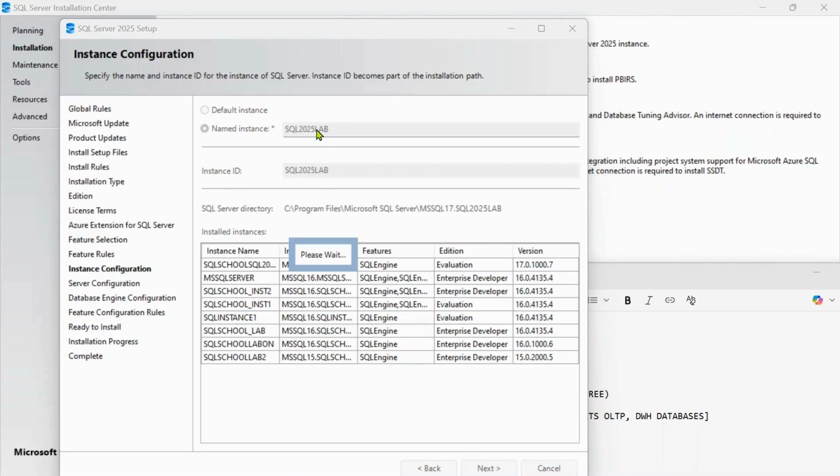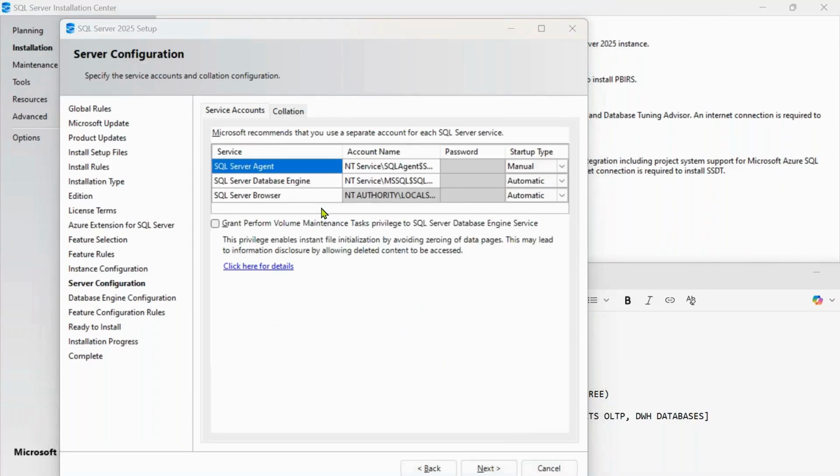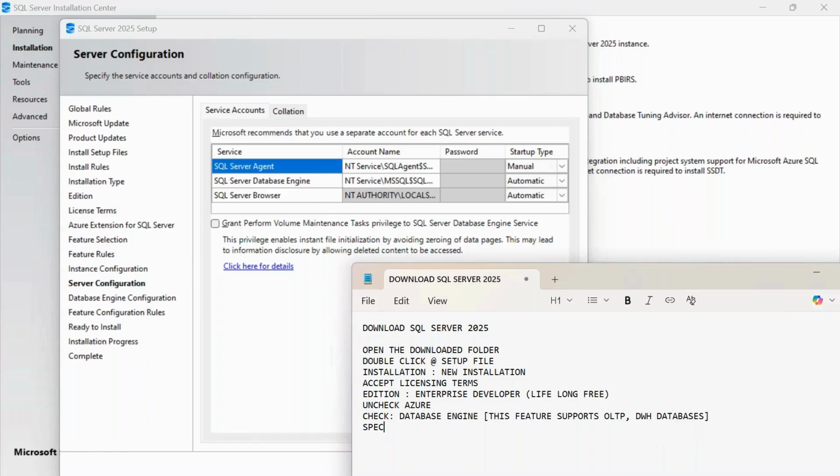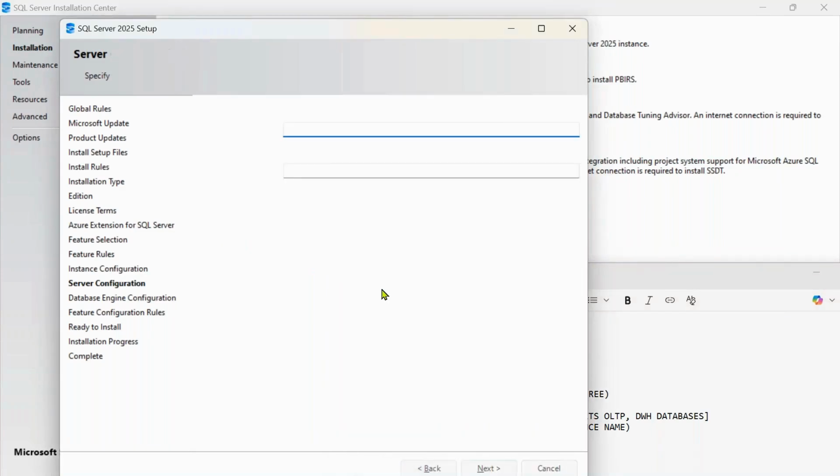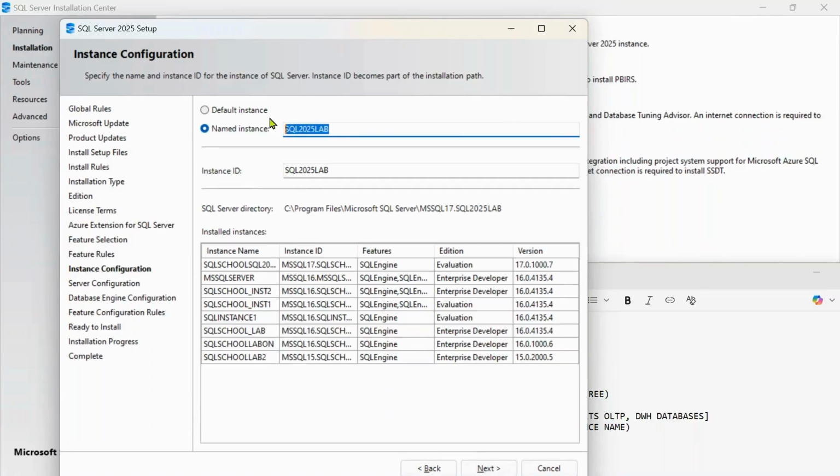We are going to use both in our practice. Specify a name to your installation. That is called instance name. One instance ID is auto created. Okay, next. Back. You give some name, you get one ID automatically. Next.